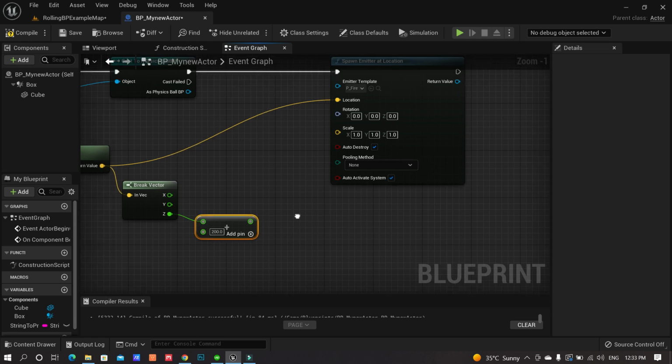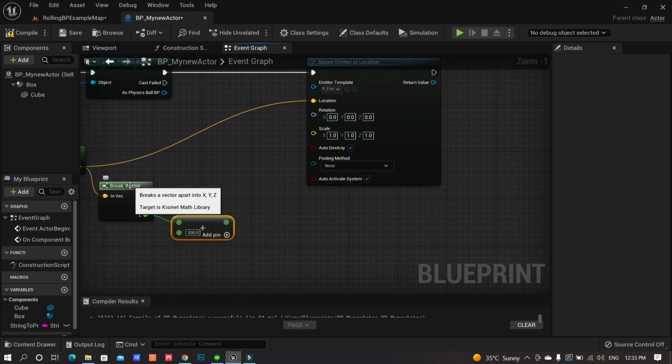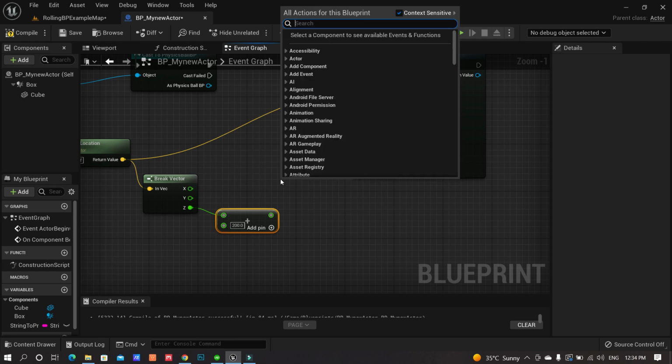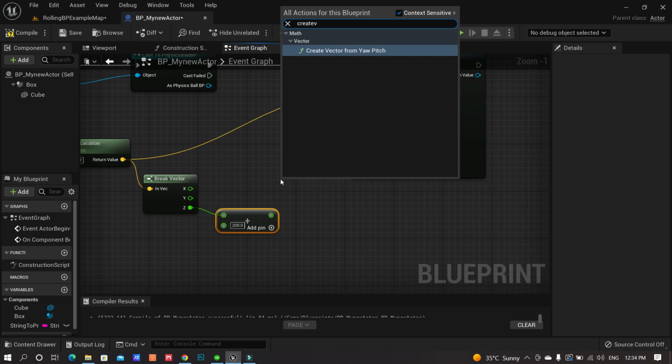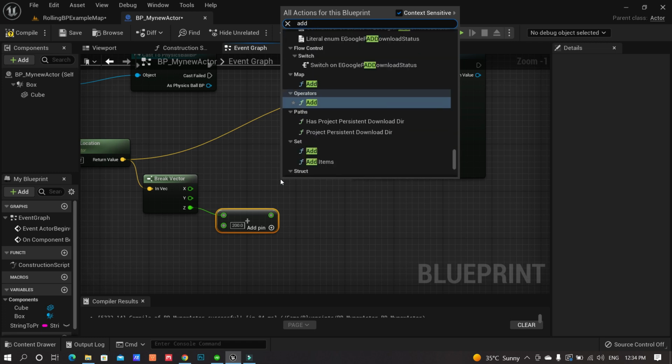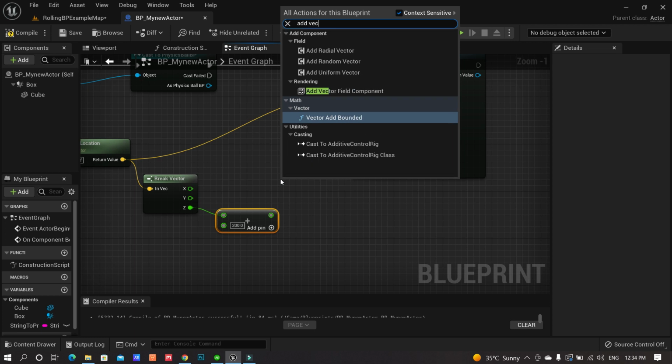And then just like that we can have a break vector, we can create a vector as well. So let's do that one. I think it is make vector, sorry, add vector.